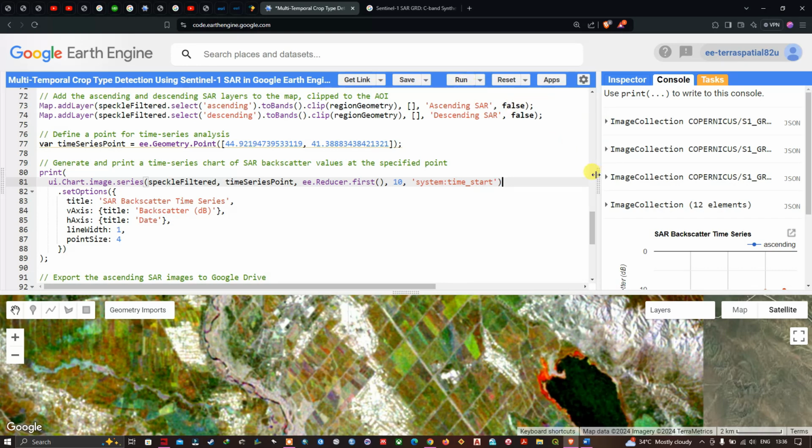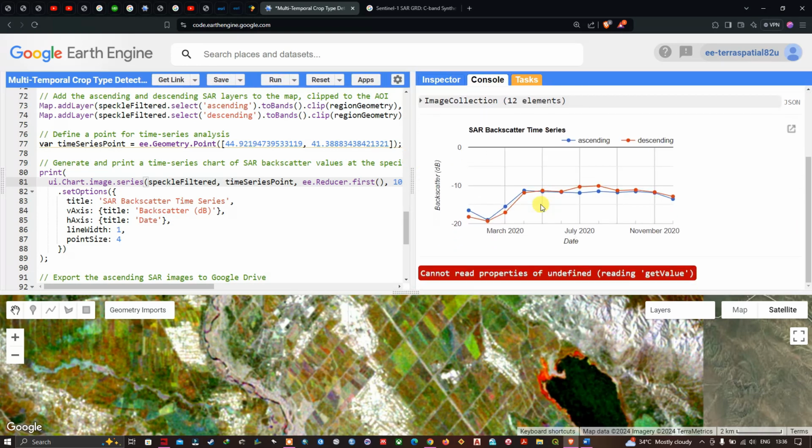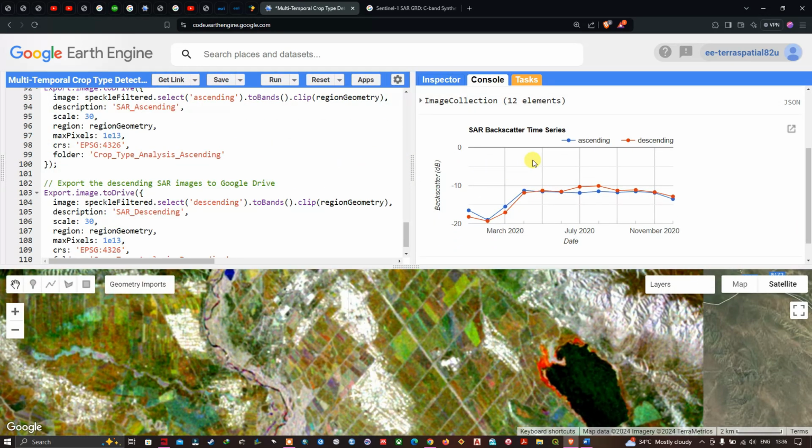Let us check out the graph given here. Now in the time series chart in the console section, you can see the variation in the ascending and descending here. On this axis is the backscattered value in decibels, and this axis represents the date, and the title is the SAR backscattered time series. The blue indicates the ascending, and the red indicates the descending. You can see that variation in the ascending and descending section here.